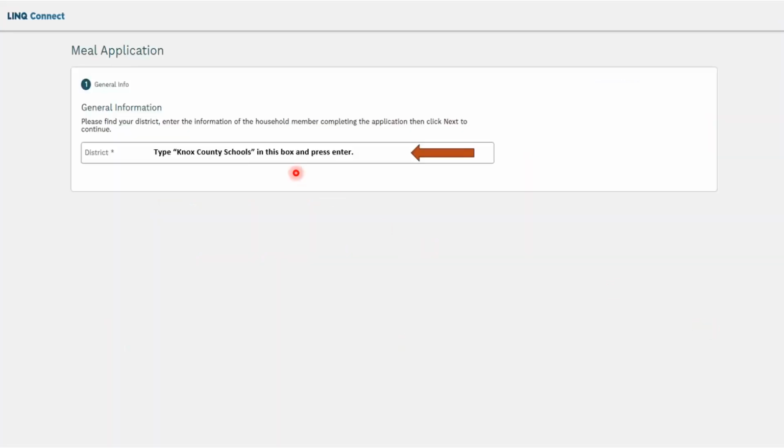In this box, you're going to type Knox County Schools. Once you start typing Knox, it's going to have a drop-down box with a few other schools. One is Knox Community Schools, which is really close to Knox County Schools, and it's easy to choose that district, but don't, because you want to make sure that this box says Knox County Schools. If it says anything else, it's not going to let you enter your children whenever you start applying for the meal benefit.